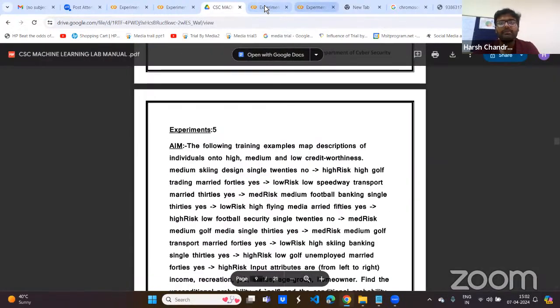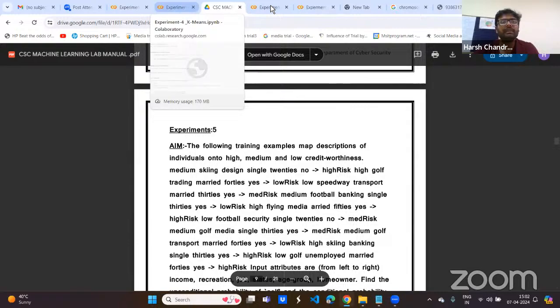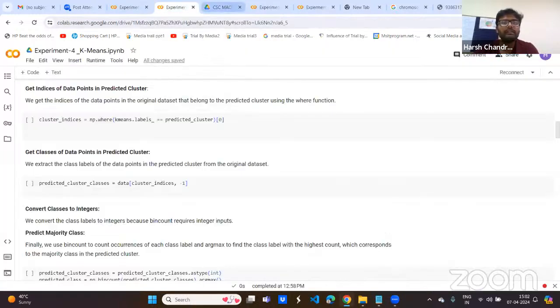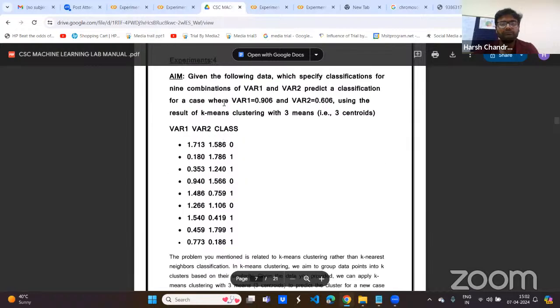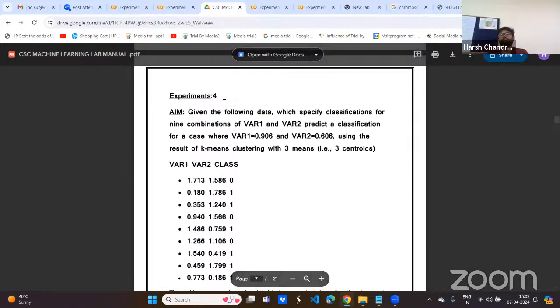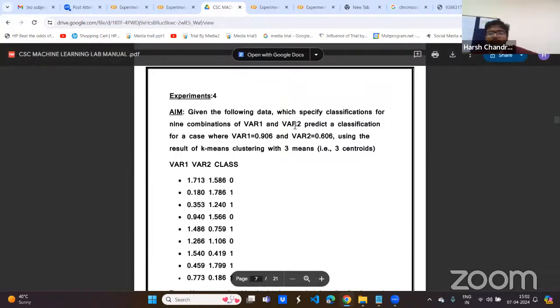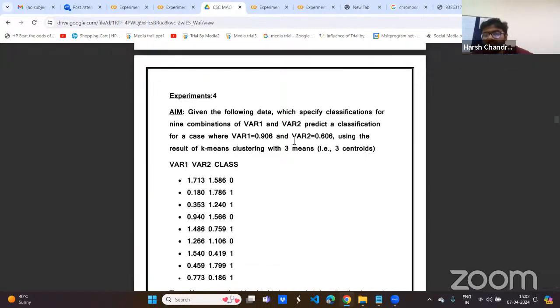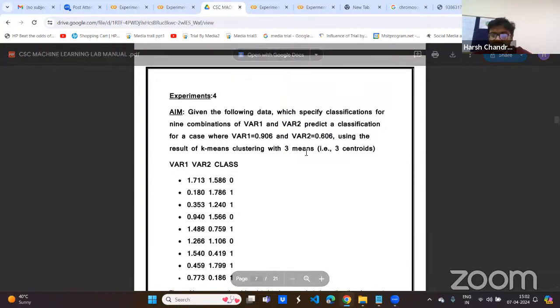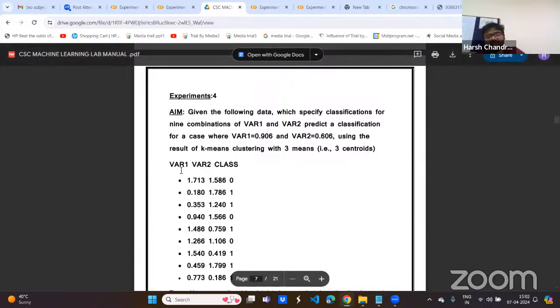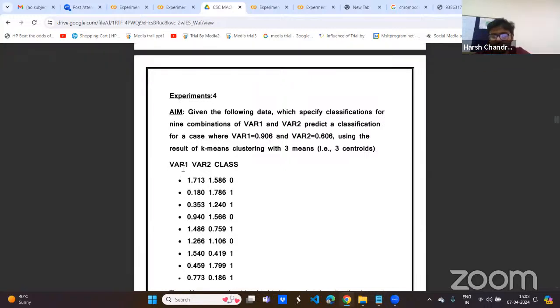What is the next lab? That is experiment 4. Given the following data, which specifies classification for 9 combinations of var1 and var2, predict a classification for a case where var1 is equal to 0.906 and var2 is equal to 0.606, using the result of k-means clustering. So you must have seen the labeled data here, var1, var2, and class. We don't actually need that.